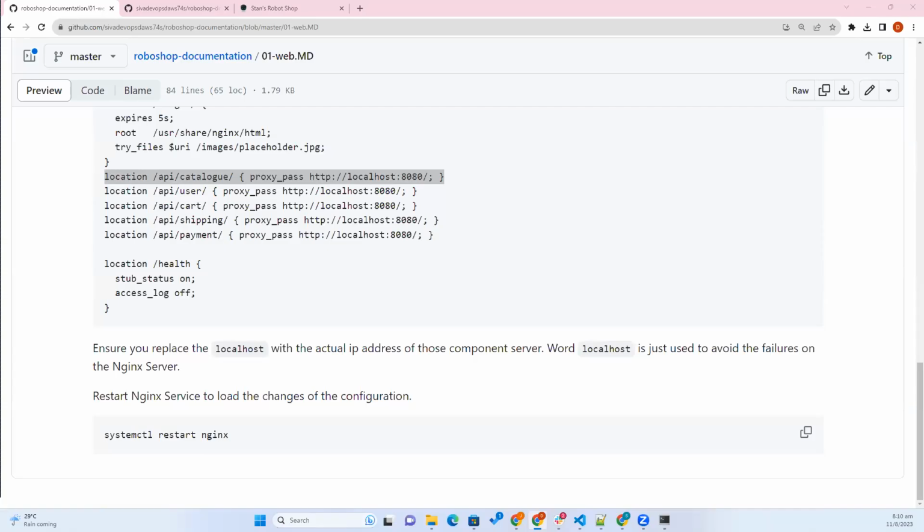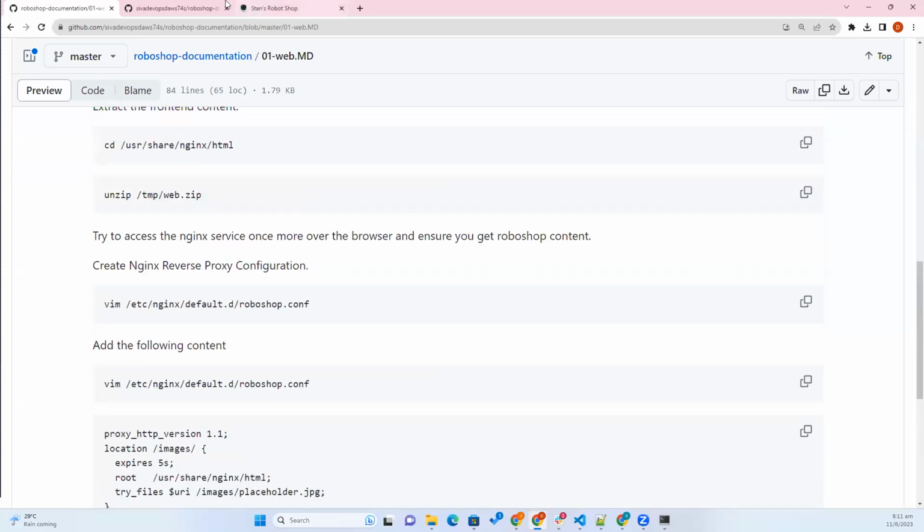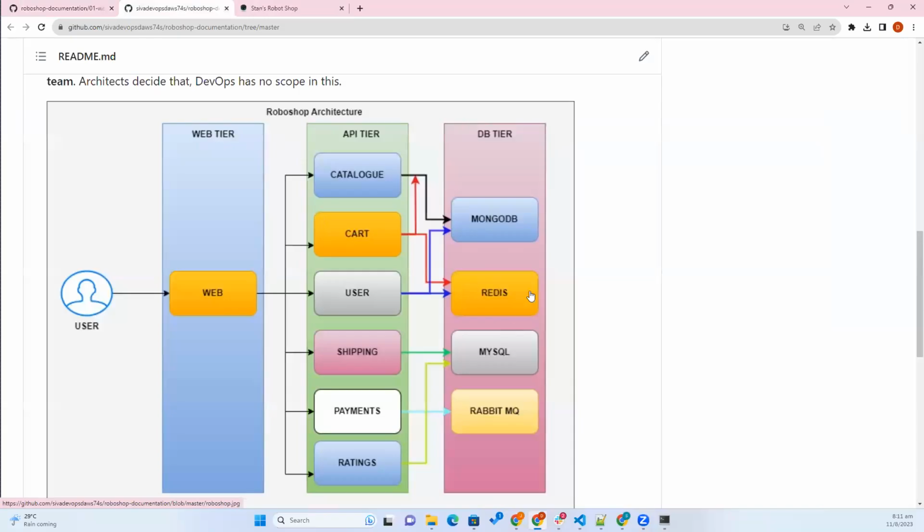Hi sir, good morning. Sir, in the MongoDB database, while connecting catalog to MongoDB, we installed a MongoDB client in the catalog, right? Then in the user to Redis, we did not install any client to connect to the database. Yeah, Redis is not the actual database. This is a simple cache server. MongoDB and MySQL are the databases. This is just for a cache. Even a cache is also a database because it is holding the data.